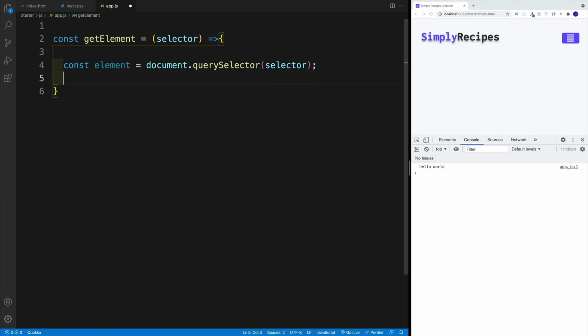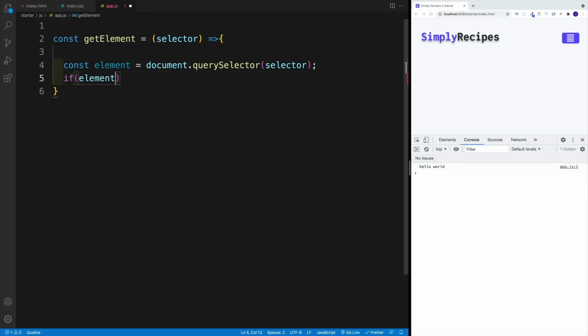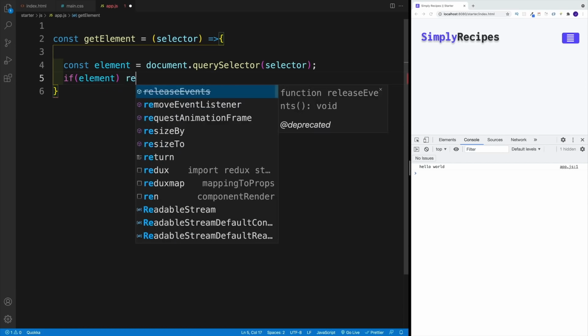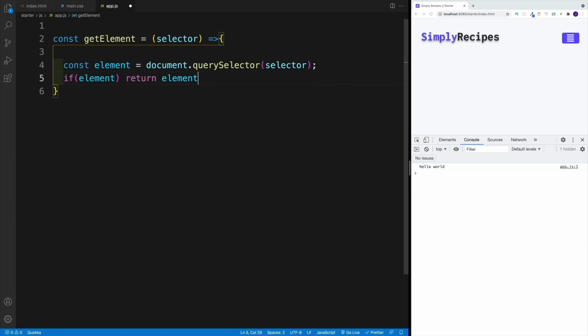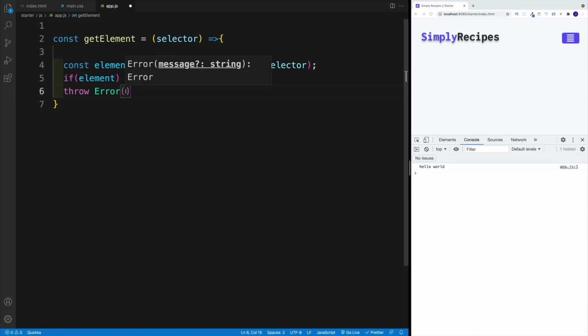And you probably already know that in vanilla JS, if there is no element, so if I pass in some kind of selector that doesn't point to an element, of course, I'll get back the null. So I'll say here, if element exists, and only if it exists, then I'll return the element. Otherwise, I'll throw the error. And I'll just say throw new Error. And of course, I'll pass in some kind of message.